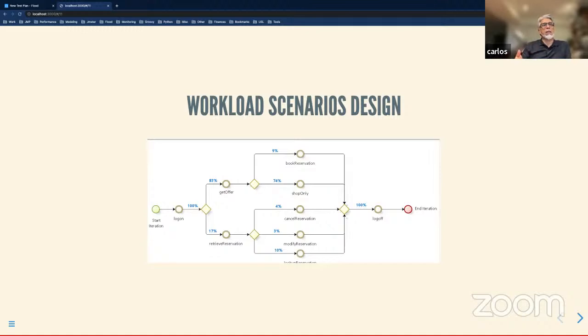And within that path, 74% of the users will shop for a new reservation, and so on and so forth. The point of this is that when we design our test, obviously we're going to set the script so 83% of the execution will be for getting an offer transaction, while 17% will be retrieving the reservation. Not all the transactions are the same, and not all the transactions follow the same path.